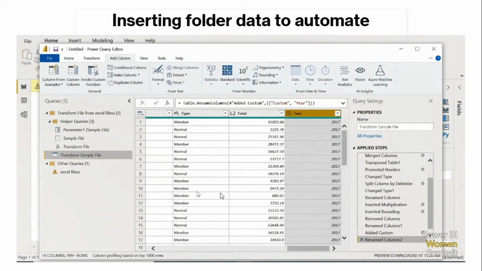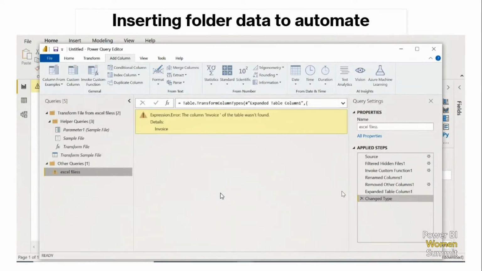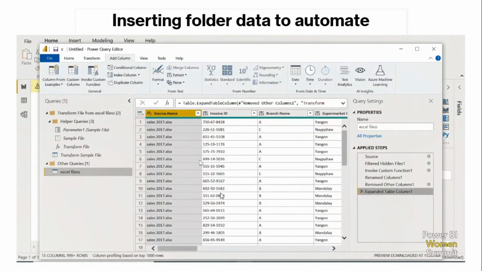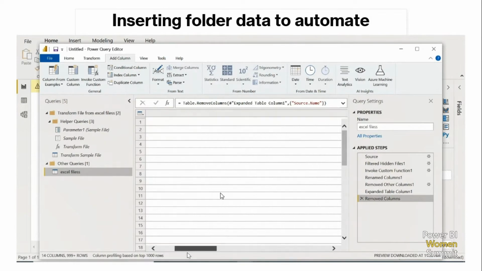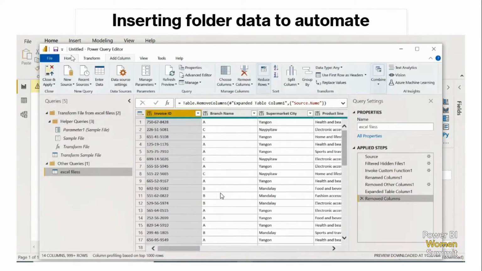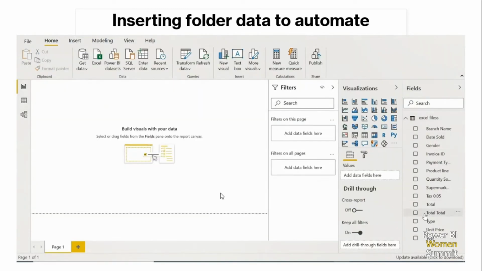And now that we've fixed up our data, remember we've been working in the transform sample file. And we go to the actual file, it says it's an error. So what I need to do is just click the X, and then I'm going to delete source name. And this is what my data looks like. So now that I'm ready, I'm just going to close and apply. So now our data has been loaded.